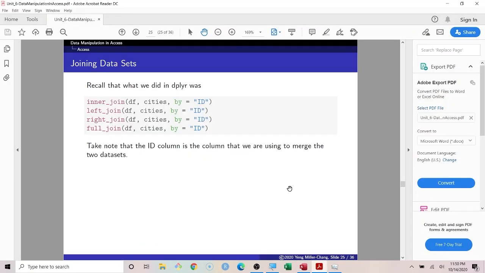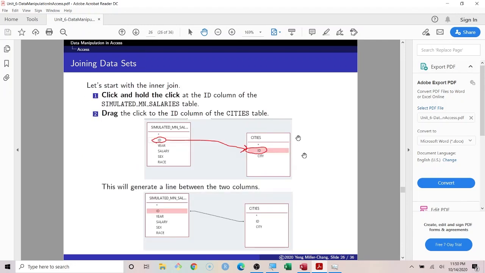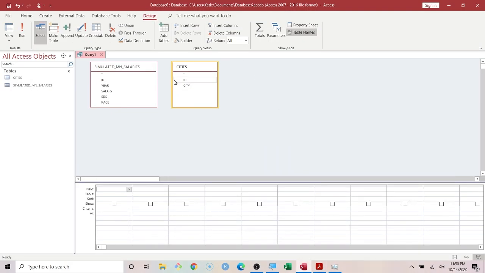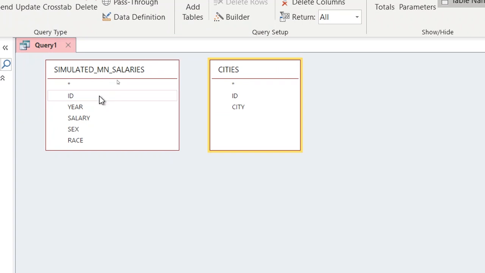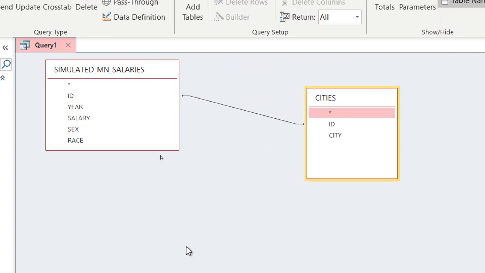So what had we done in dplyr? We had done inner joins, left joins, right joins, and full joins based on the ID columns in DF and cities. So here's how you do an inner join. What you do is the following. Click and hold on the simulated MN salaries ID and then drag to the corresponding ID in cities. Watch what Access does. It adds a line in between those two IDs.